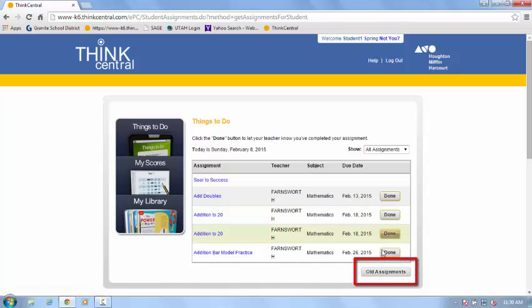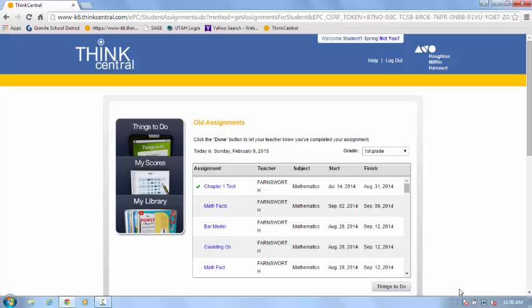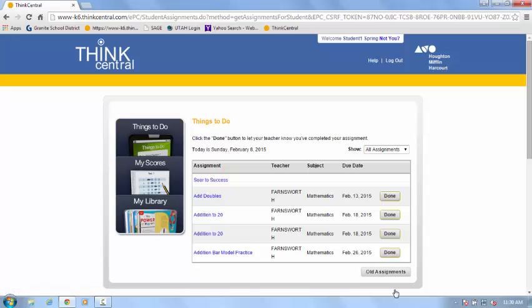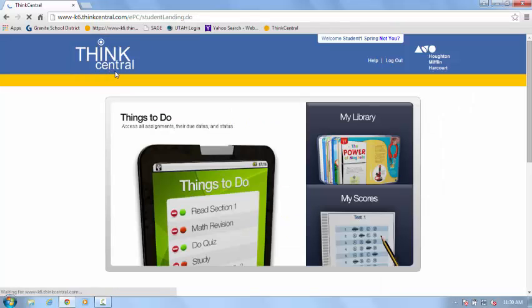If you click on the button that says Old Assignments, then this allows you to see a list of previous assignments. And you can click on the Things to Do button to get you back to the list of current assignments. And remember, if you click on the words Think Central, then this will take you back to your home page.